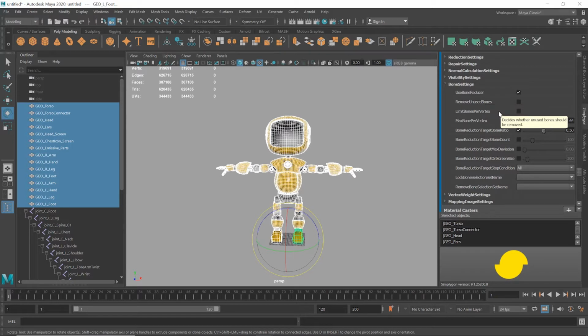Limit bones per vertex puts an absolute cap on the number of bones influencing each vertex determined by the slider below. This makes calculation itself cheaper, but animations will be less precise, so we'll leave this off for now too.